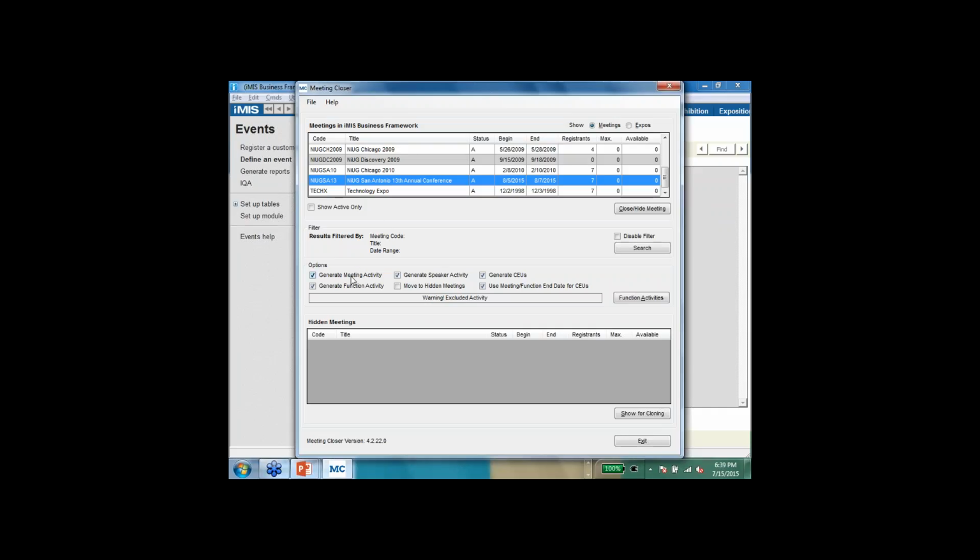And I want to generate meeting activity, function activity. I want to generate speaker activity. I want to hide that event from iMIS. I don't want to see it anymore. I do want my CEUs, and I do want to use the meeting or function end date for my CEUs. Meeting Closer is going to take the end date of the function for the CEUs. If you forgot to put that in, it's going to take the end date for the meeting. If for some reason you forgot that, then it will default to today's date.